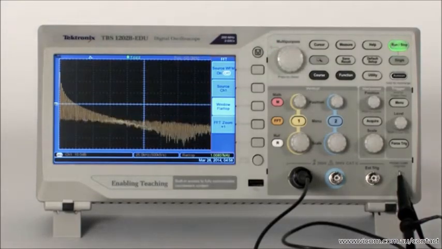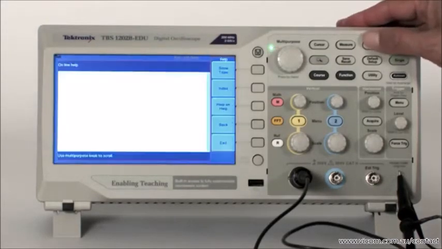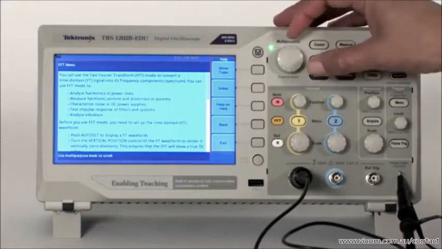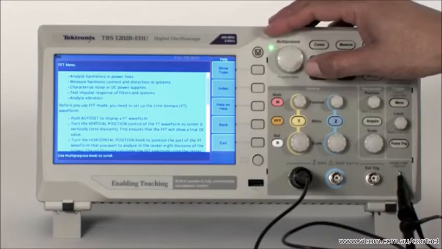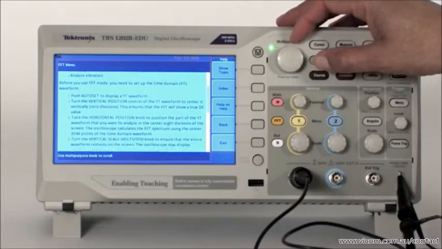If you forget, don't worry. You can use the help system to get an overview of the FFT functions and to see details on which window function is best for your measurements.